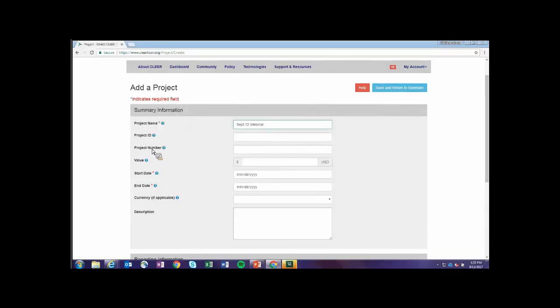There's project ID and project number. Some of these fields are specific to USAID. So if you're unsure what they mean, one thing you can do is look here for these blue question marks. If you hover over them, it'll give you some information about what that field is looking for, what can be entered there, and what sort of information you might need. Also, we have indicated required fields with these red asterisks. So you'll notice that the project ID, project number, and value are all not required.